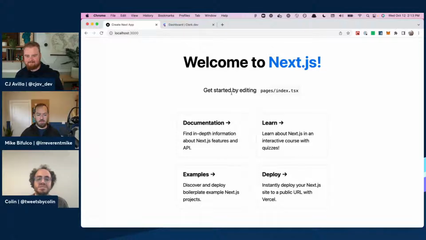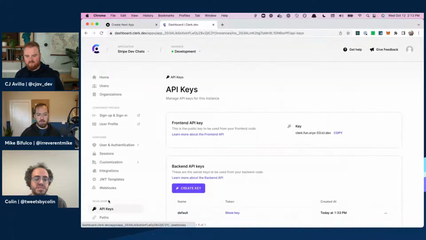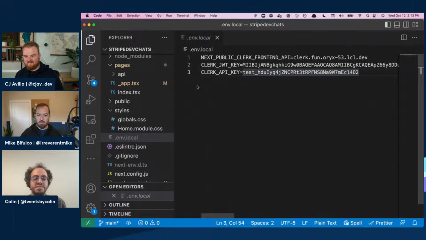And as the first step here, we will just put it behind a sign-in screen. I should say the API keys, they're just in the dashboard under API keys. That's where we copy pasted these from.